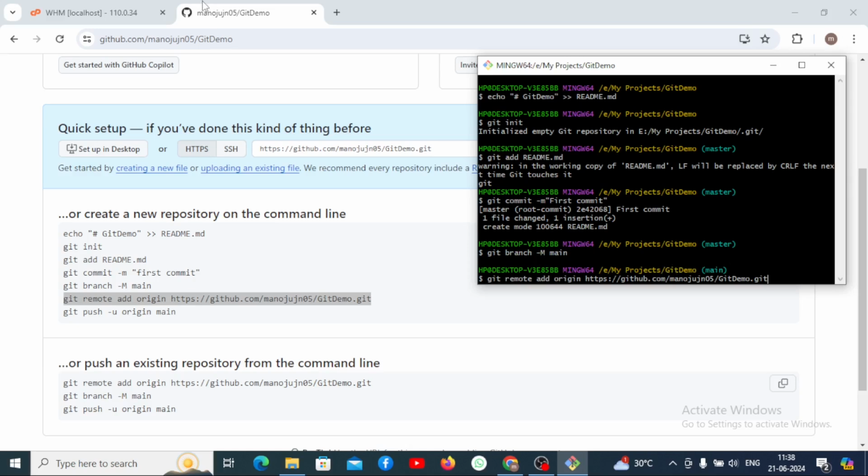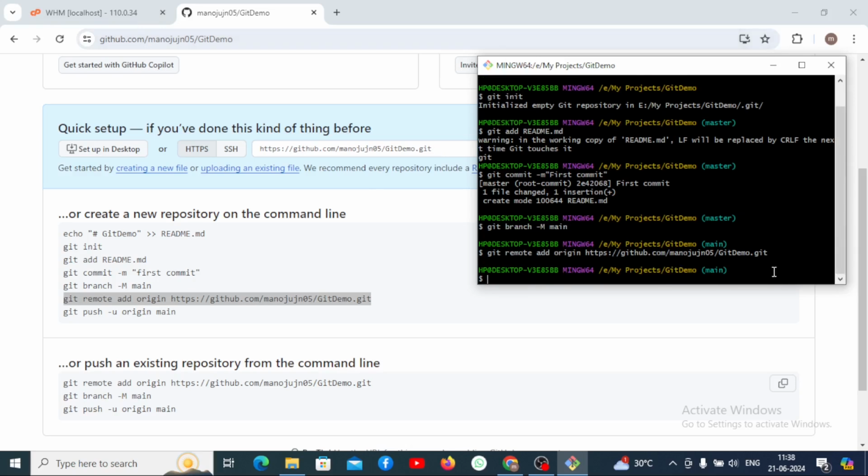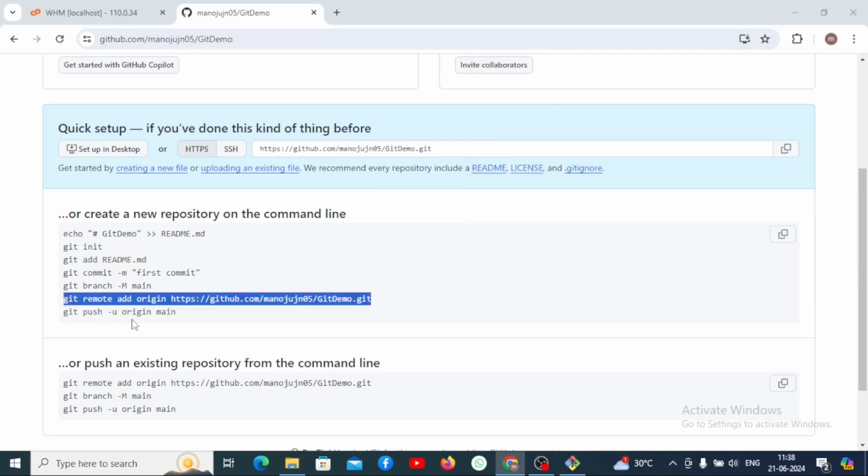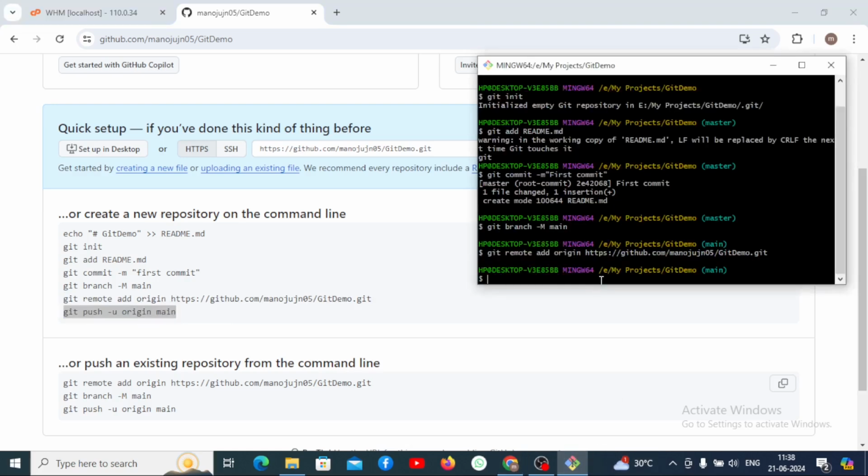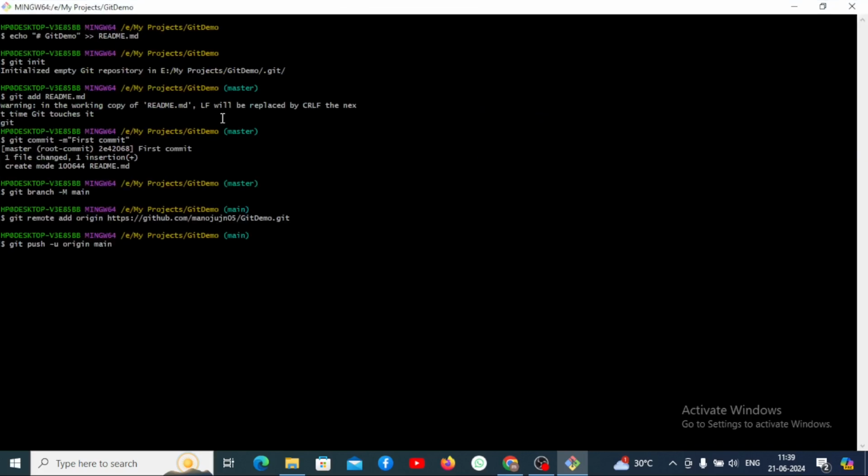Now you will see the name of our folder is git demo. It is not necessary that your local project folder name should be same, but when you are linking, the origin link should be the one which you are going to use to push your code files. So that's why we are adding the git remote add origin. Now it is linked to the git demo on GitHub. Now we are going to push the code into the repository, into the main branch.